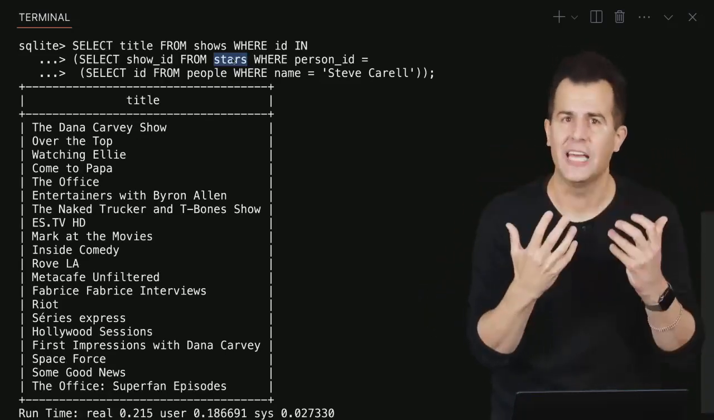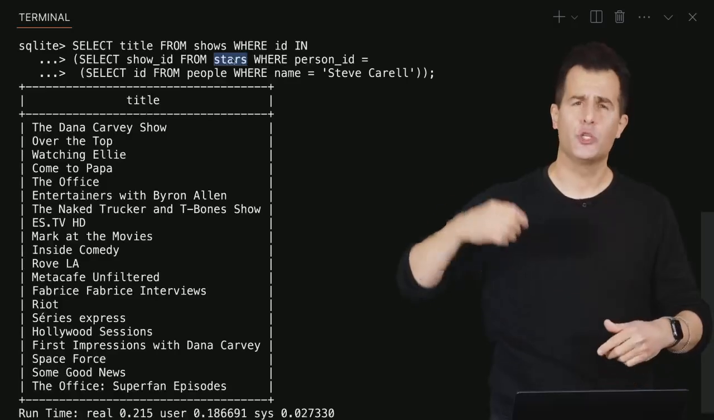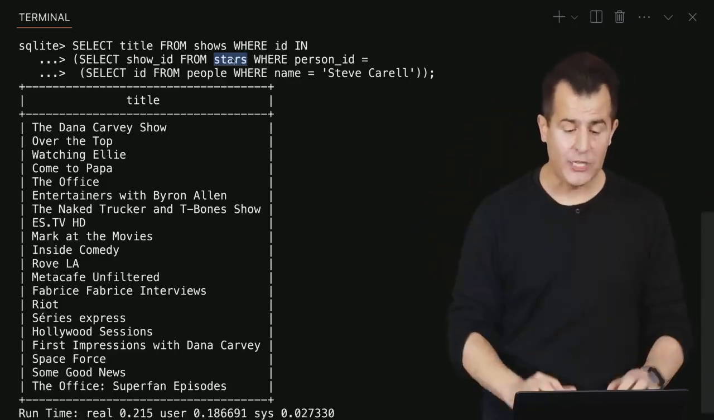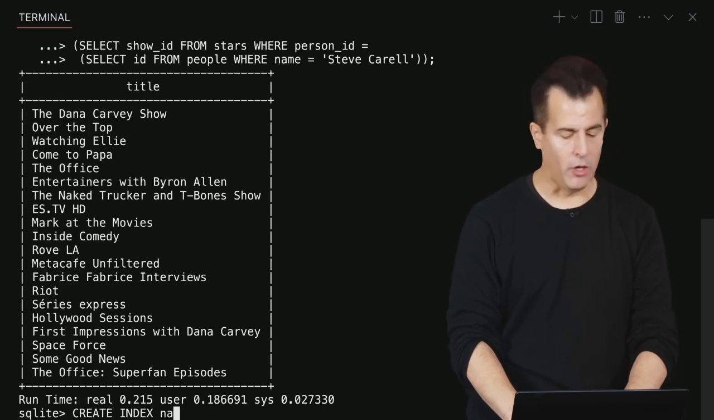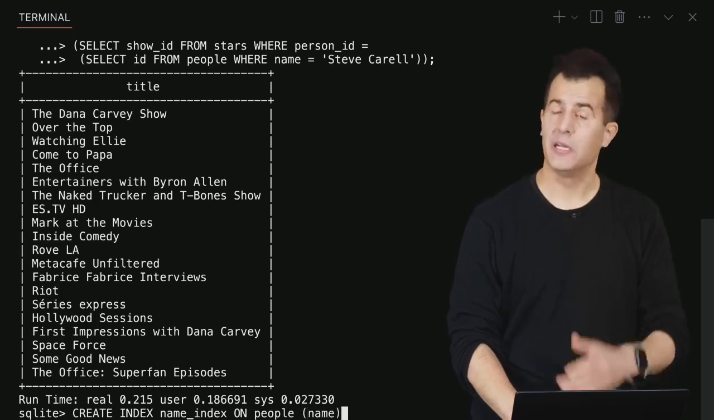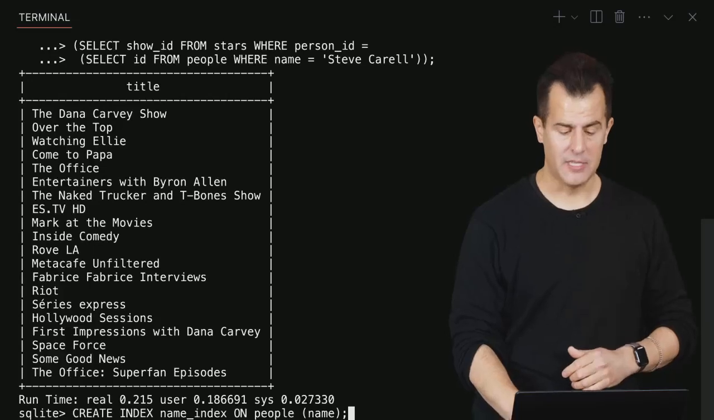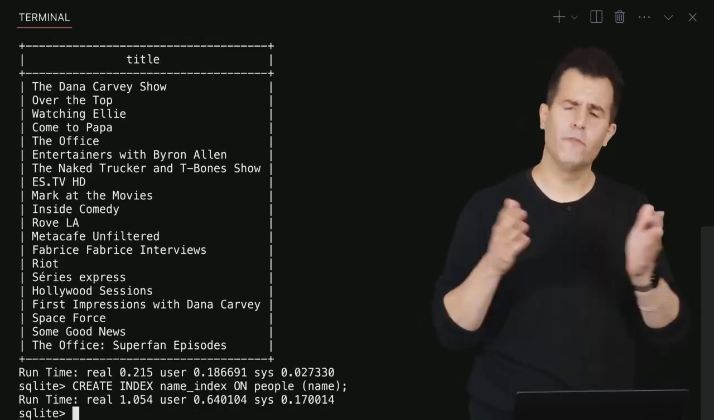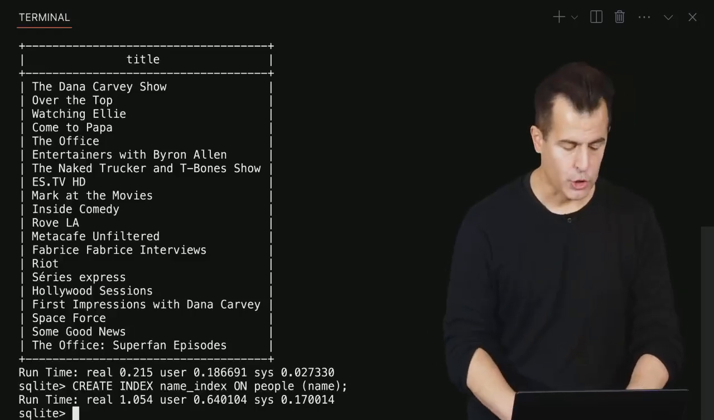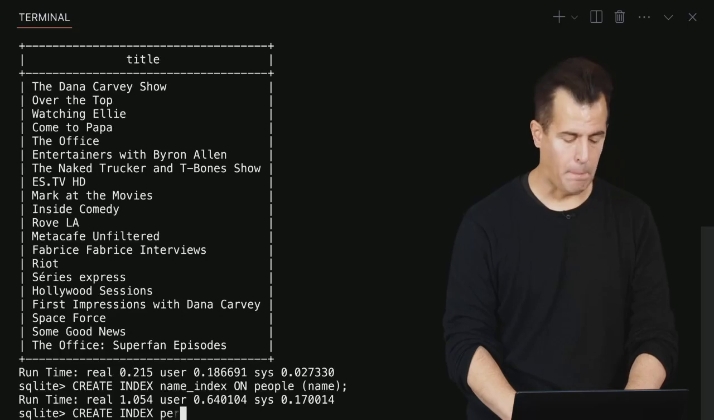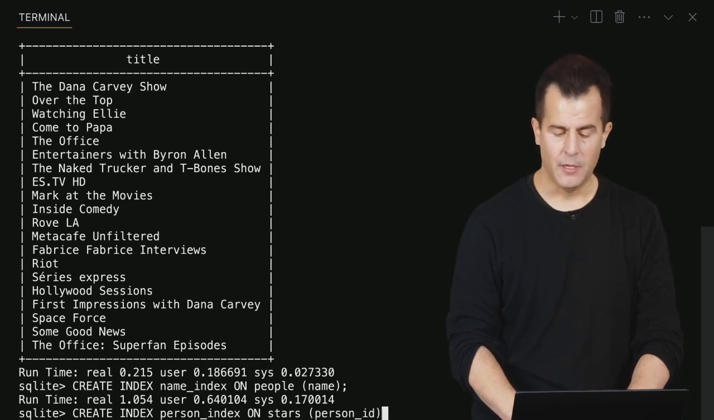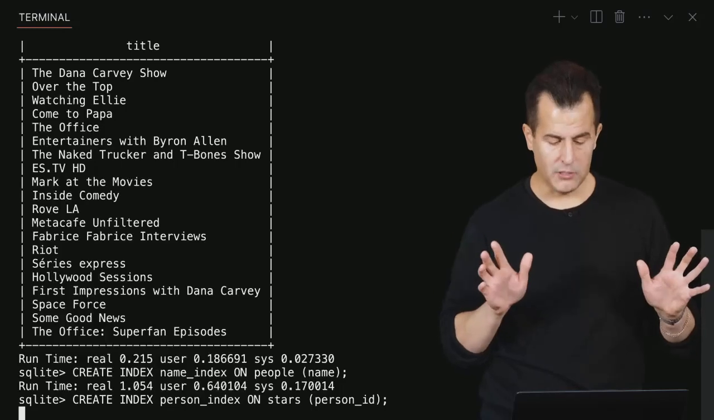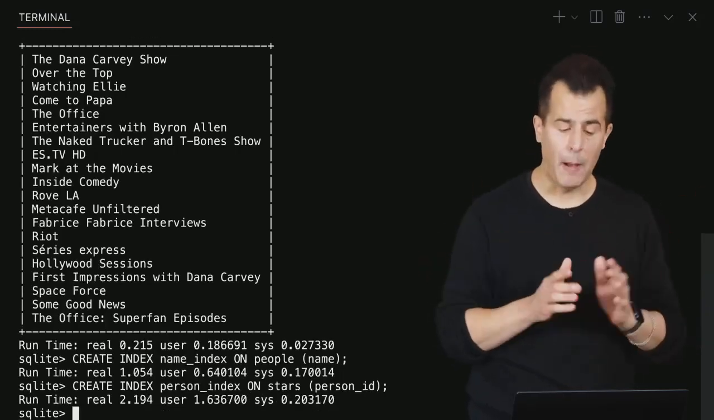So can we help the database out? If I know I am frequently going to search on person IDs and names, let's create two indexes. So let me go back to my SQLite prompt and create one index called, say, name_index on the people table's name column, because I want to search for names like Steve Carell. Semicolon, enter. It's thinking. That took over a second, but it's a one-time operation. Let's create one more index called, say, person_index on the stars table's person_id. That too is going to take a moment, 2 seconds, but it's a one-time operation.